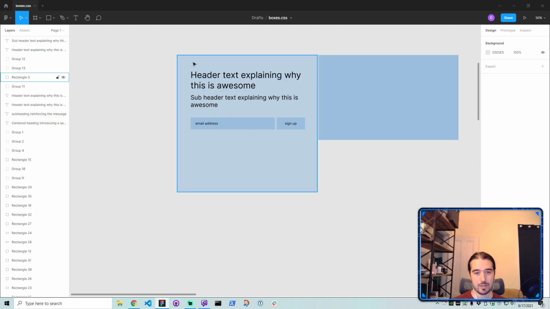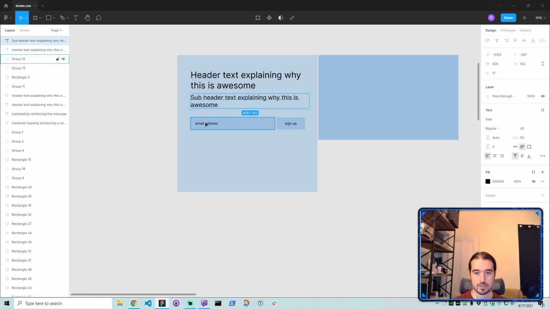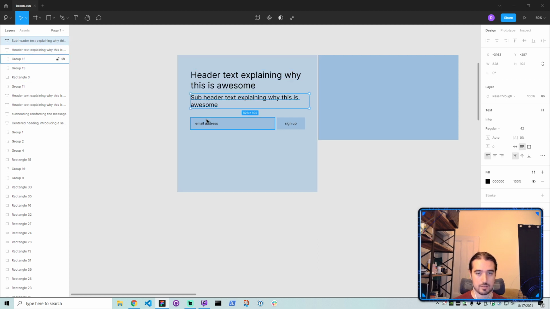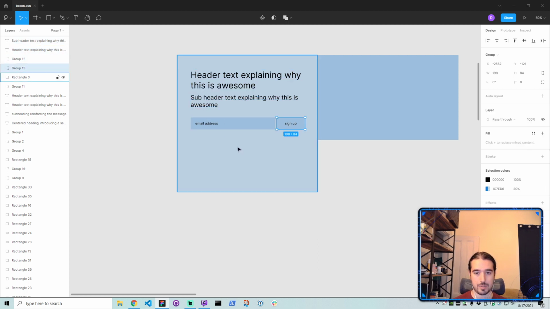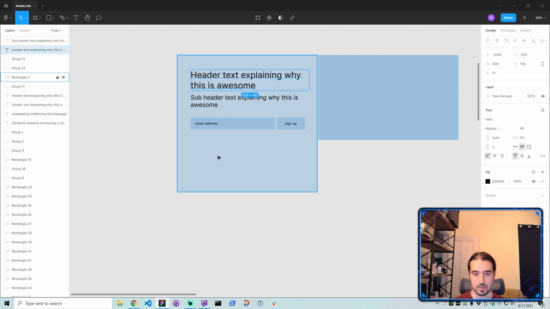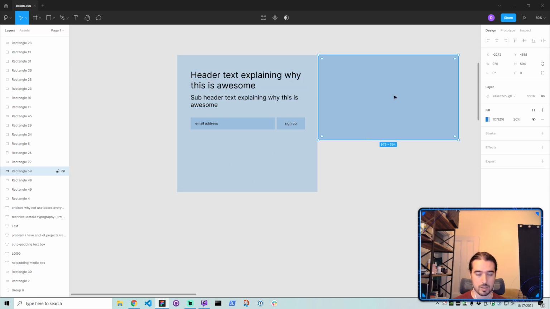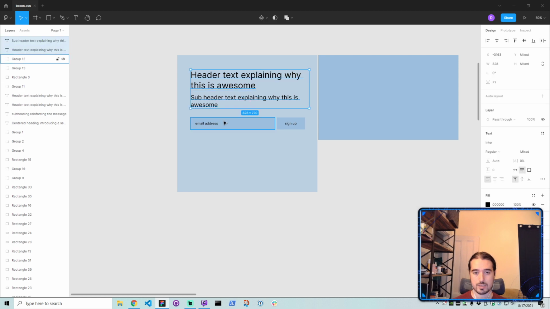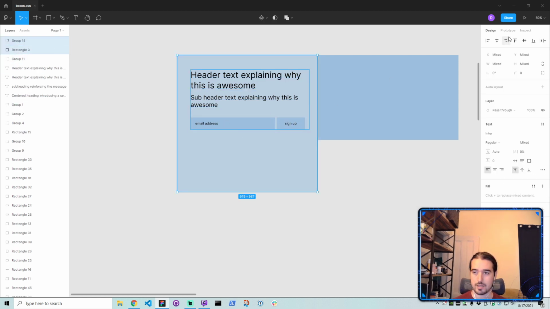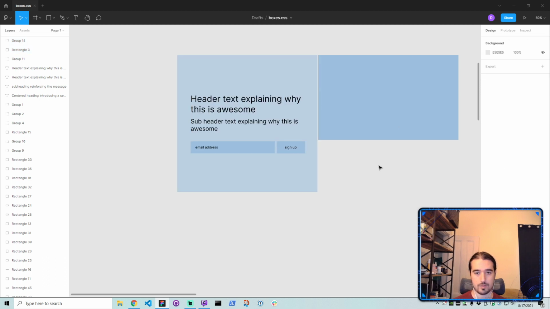Okay, so now we have some padding around the square. We have the header text, the subheader text, and the email address and sign up. Now we can just leave this here. And then maybe we fill the rest of it with some kind of image or something, right? That's a possibility. The other possibility is that we center all of this. So we grab all of this and we center it inside of the square.